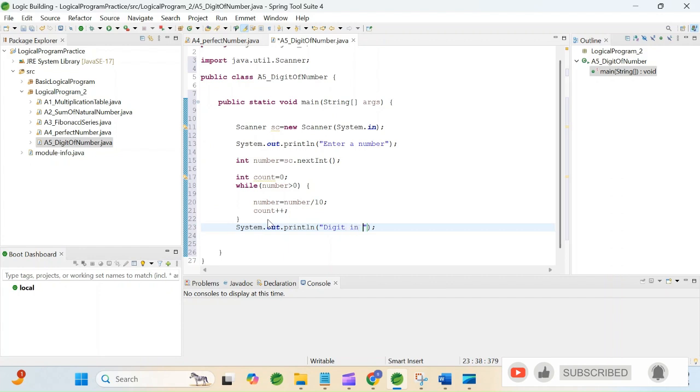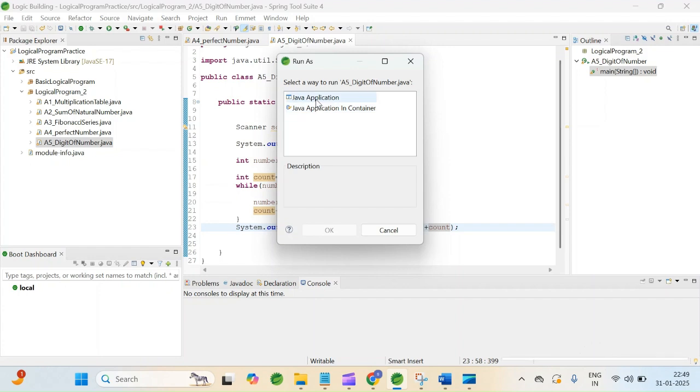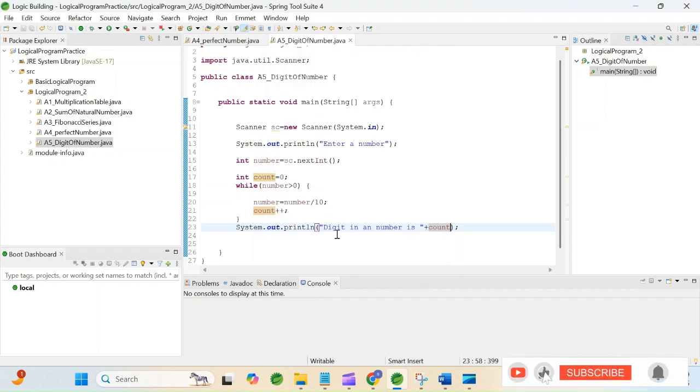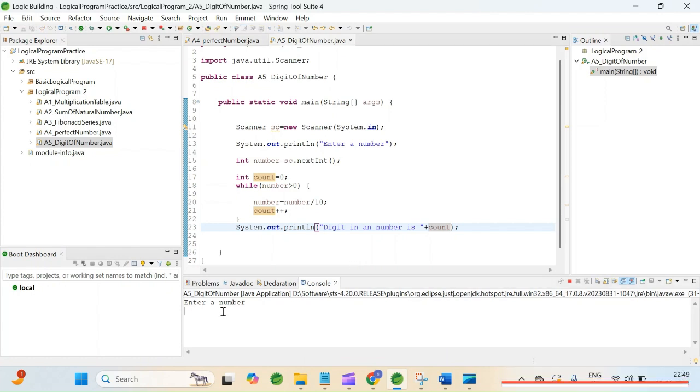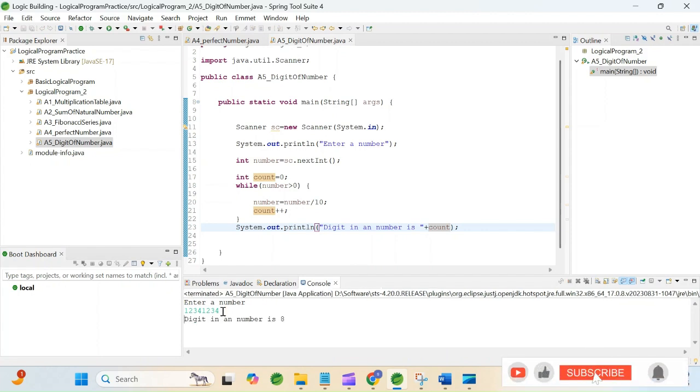Okay, so let's print this one: digit in a number is count. Let's save the Java application and run this program. Enter number. Let's enter 12341234. So digit in a number is 8.